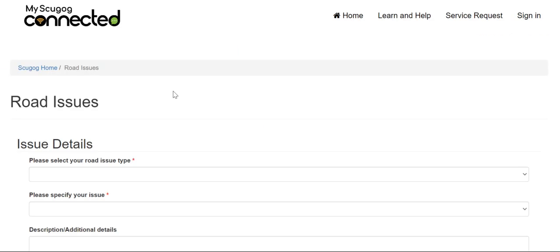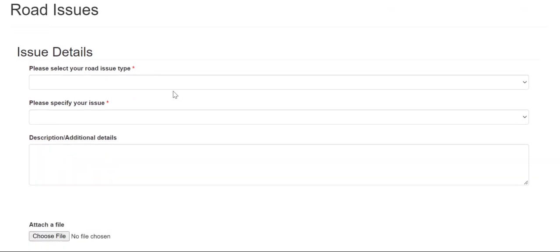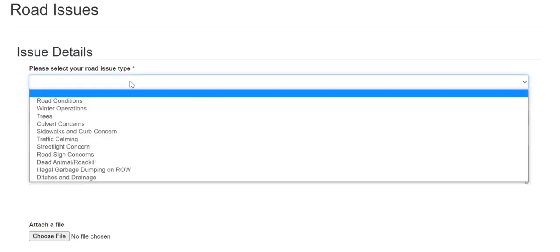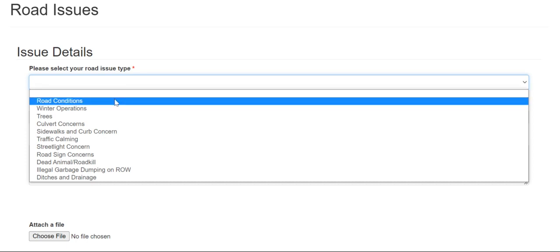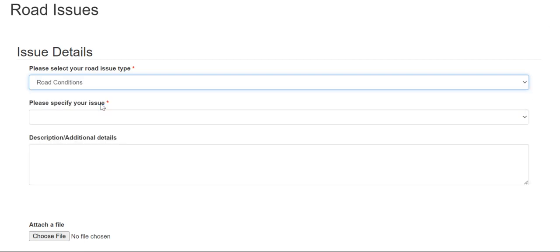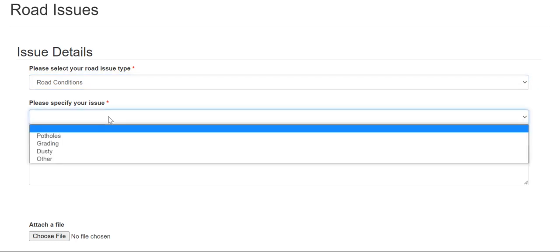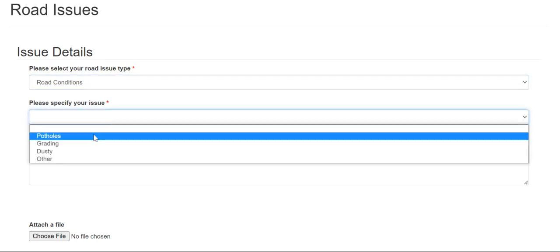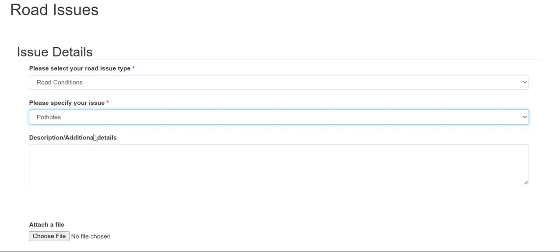This will bring you to the next page where you can submit further details about your request, the first of which being the type of road issue. Once you click on here, it'll bring a drop-down. Since we are submitting for a pothole, we would be selecting road conditions, but if you're submitting for something else, click on the option that best describes the situation that you are submitting. Next, you want to provide the specifics of your issue. Click on here to bring down another drop-down. For us, we'll be selecting potholes.